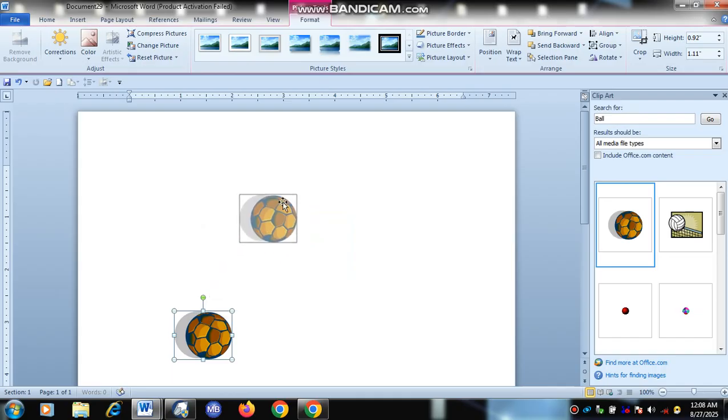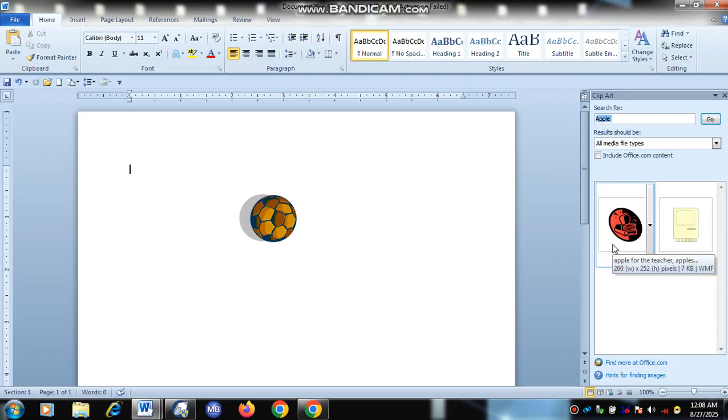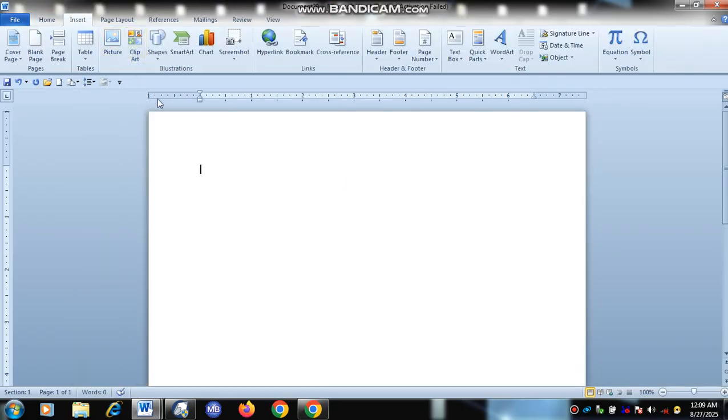So this is how I want it to be. Remember again, any object you're looking for, it's not all the objects you find in the computer. Look at this one, we type apple. This is the type of apple that they have. So not every object you see there is available, but the little ones that are there, you can make use of them. That's how to insert it. I think I can close that side.